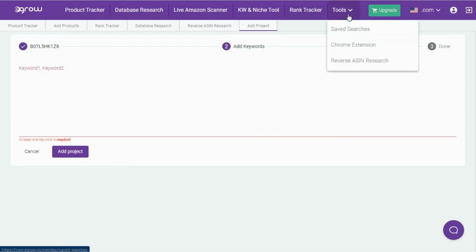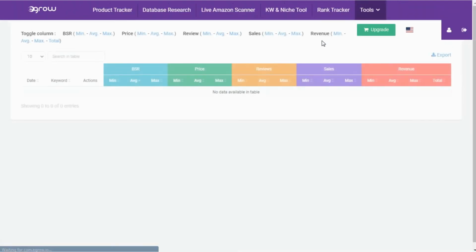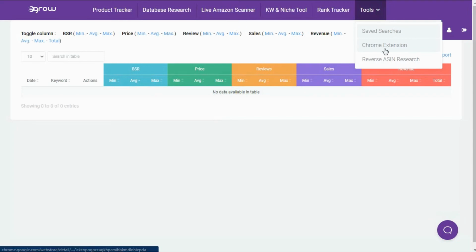So that's all we have for the tabs. Let's look at the three extra tools. The first one is of saved searches. Here, you can directly view the reports of those products you have marked or selected from your search filters. The next option is the Chrome extension. I mean, this one's pretty obvious. If you want to download the Chrome extension of Egrow, you can easily download it from here.